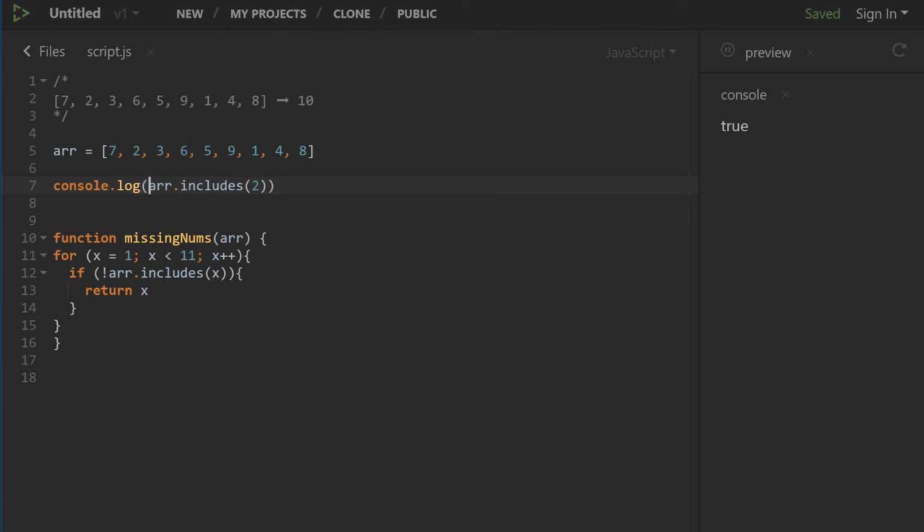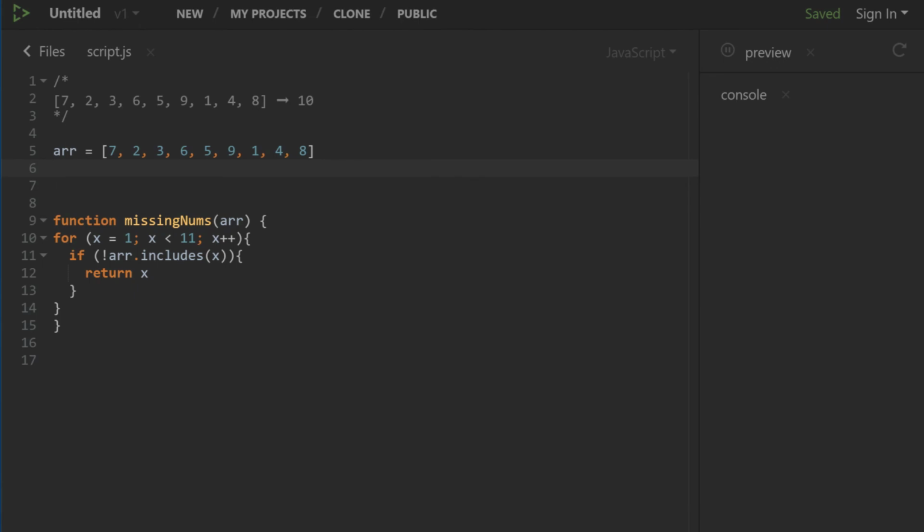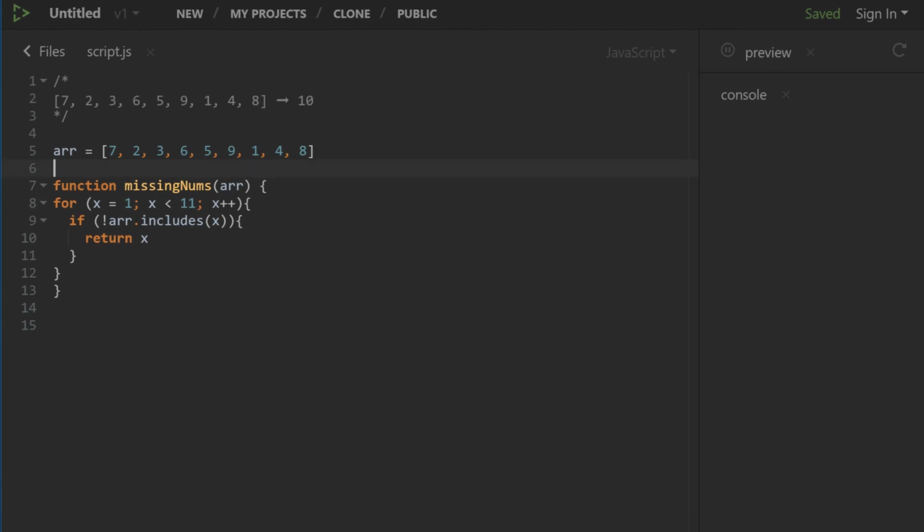So now if we do not, false. So if array dot includes x and that x is missing, then it'll return false, and then we make that false true, and that's the number we want returned. So let me delete line 7. And we can test this. We can test this now.